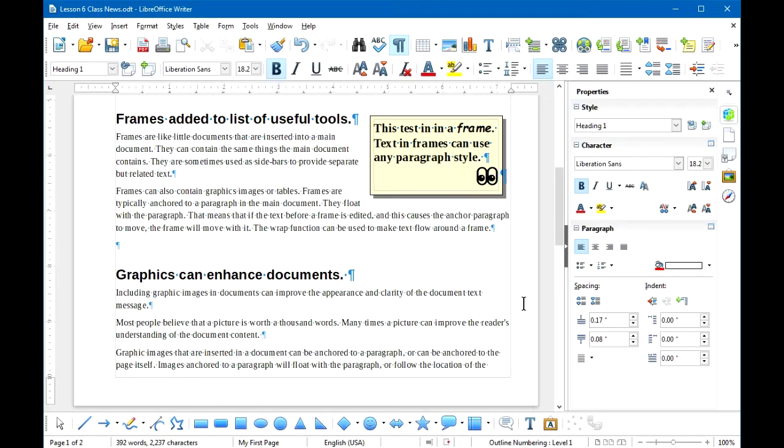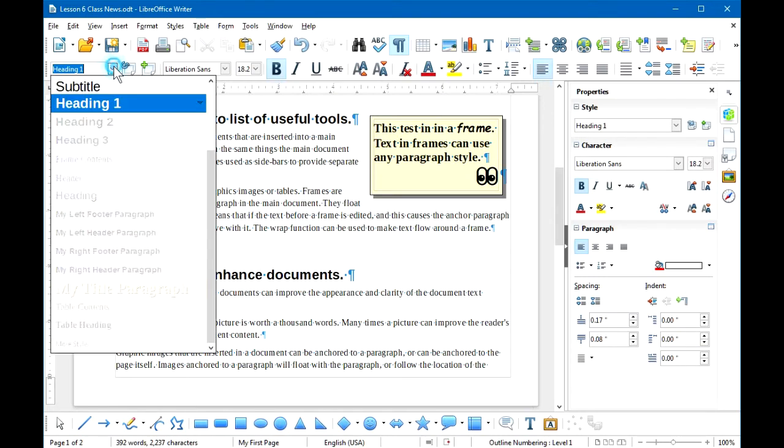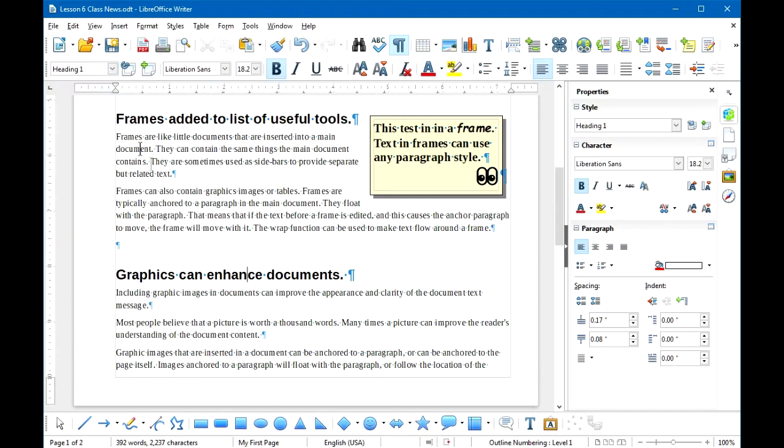I've jumped ahead a little bit in Lesson 6. I've gone ahead and opened up my Lesson 5 file and saved it with a new name, Lesson 6 Class News. Following the instructions in the tutorial, I've added a few paragraphs at the end of the document. I've also gone to this first paragraph and changed the paragraph style to Heading 1. The rest of the added text uses the Text Body paragraph style.